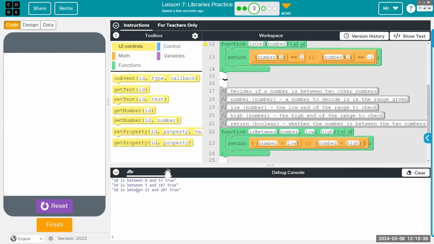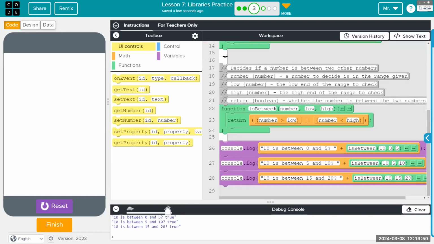And so I think we have some issues. Is 10 between 0 and 5 true? All right, well, that's not it. Is 10 between 5 and 10 true? Is 10 between 15 and 20 true? So there's an issue here.